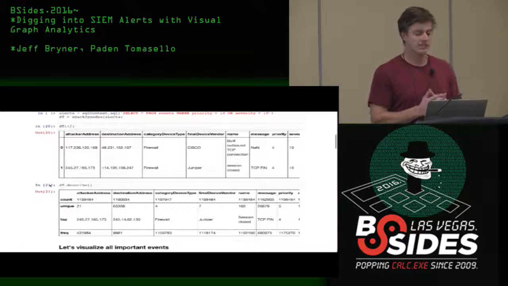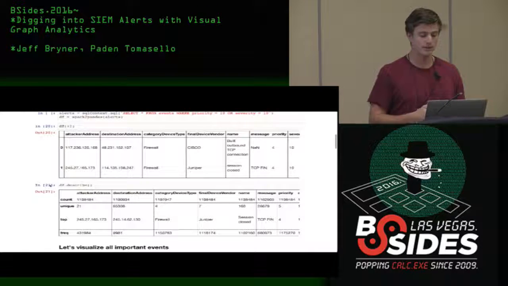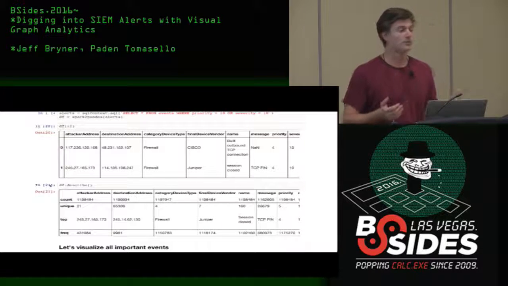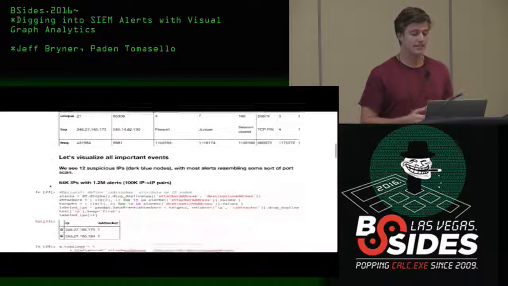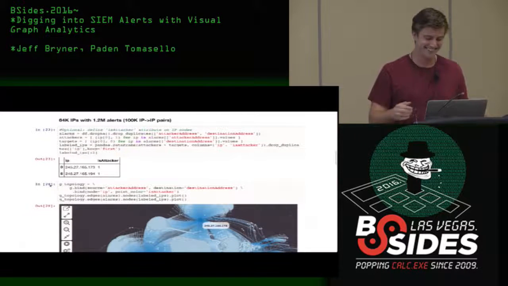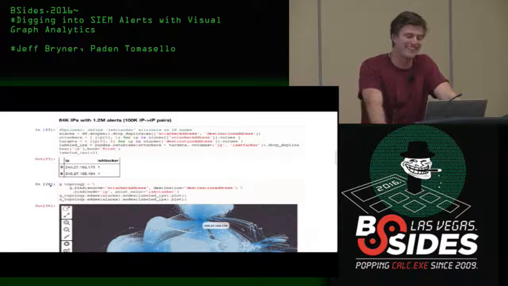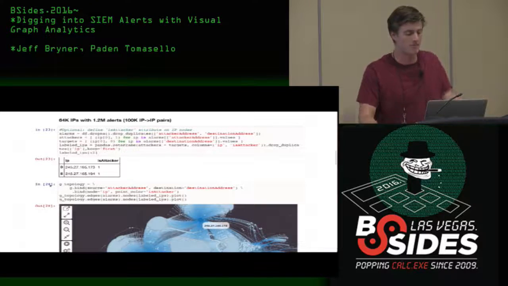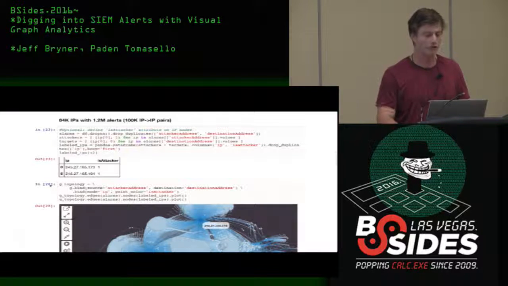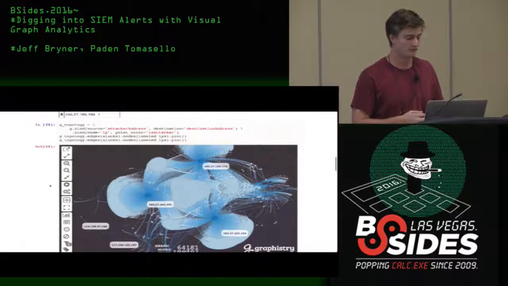But we found graph visualizations to be optimal for answering these types of questions. So, in the next few cells, we group the logs by the attacker address and destination address, and then count the number of unique events between the two. We then treat each aggregated log as an edge and each IP address as a node, and then upload the data into our tool.